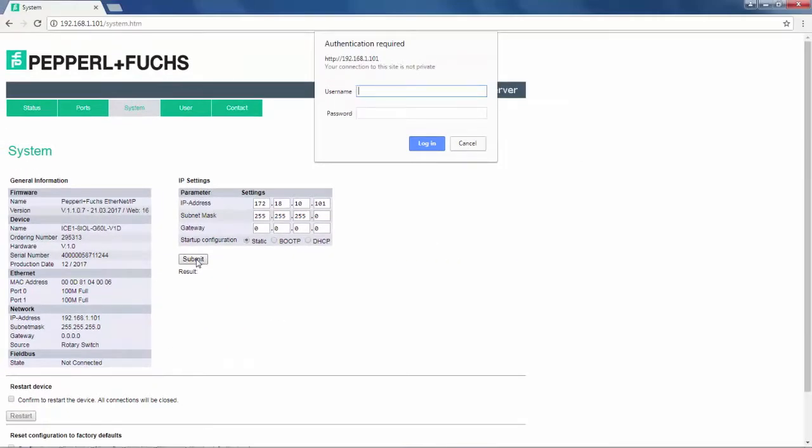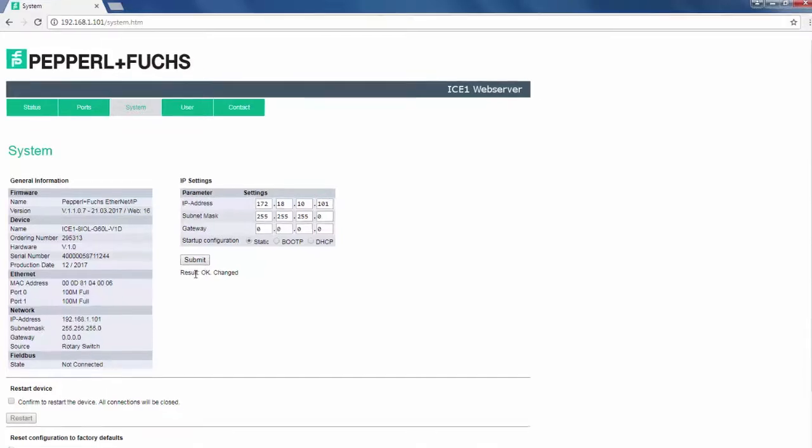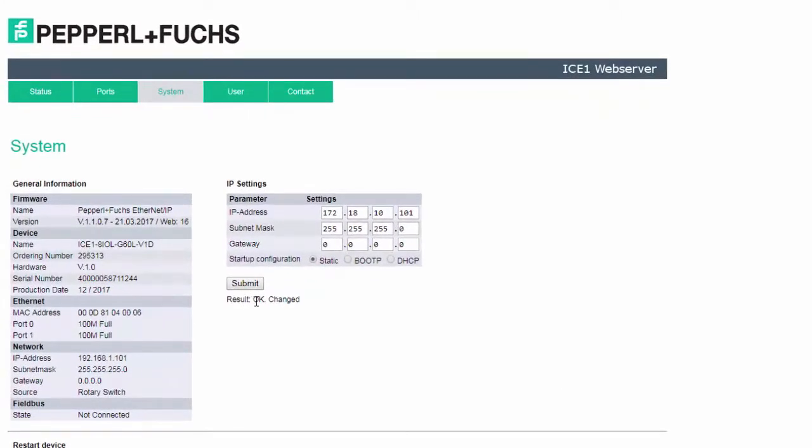Modifying the IP address of the module in the integrated web server prompts you to authenticate the change. Such a change requires elevated privileges and thus cannot be performed by any user. Thus, by entering the username as admin and the password as private, we are able to authenticate. Since we clicked on Submit, we immediately see the result of OK and changed.